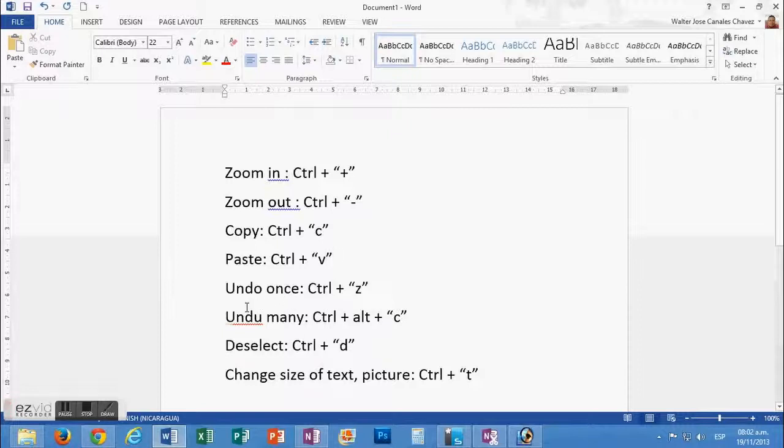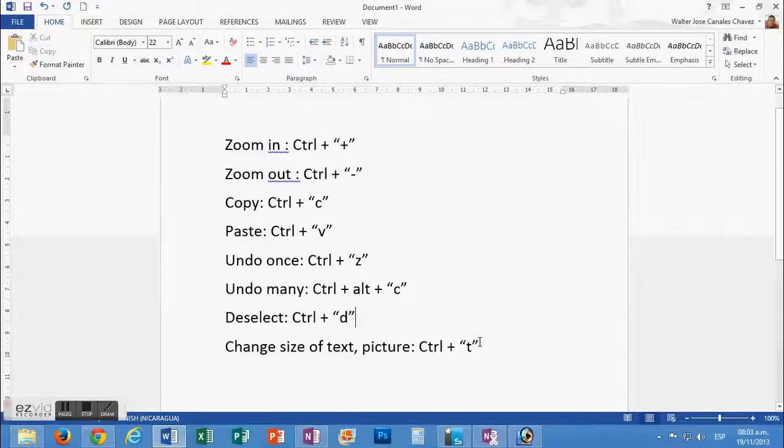If you want to undo something that you did, you're gonna click Control Z once. If you want to do something once, that's gonna be the key combination. But if you want to undo a lot of steps that you did, you will have to press a combination of three keys. It's going to be Control, Alt, and the letter Z. Also, if you have made a selection and the lines are blinking, you're going to click Control and D to deselect. And if you guys want to change the size of your text, your picture, or your shape, or your line, it will be Control T. This is going to work on your Photoshop.